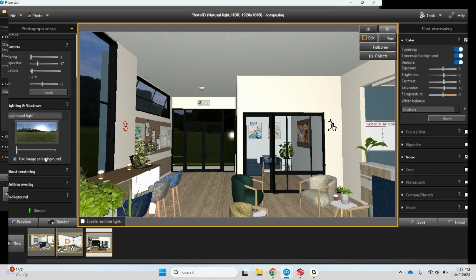All right, so that will wrap up our steps in Photolab, and our changes here are saved automatically. So I'm just going to close this.